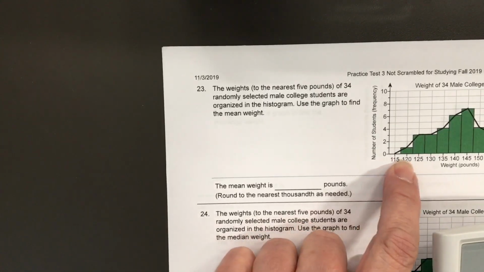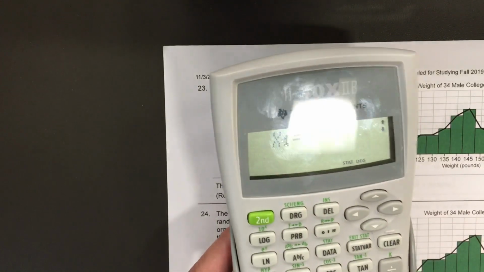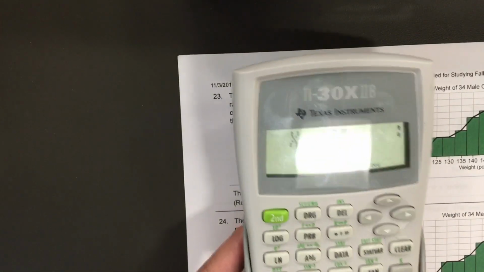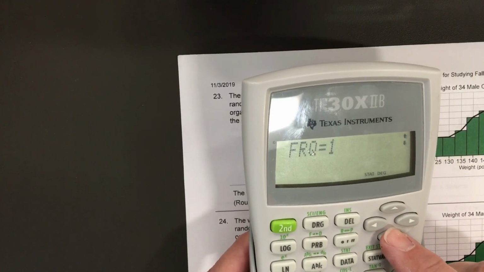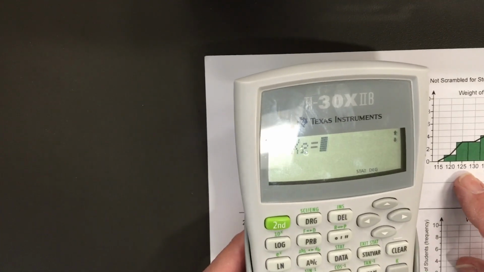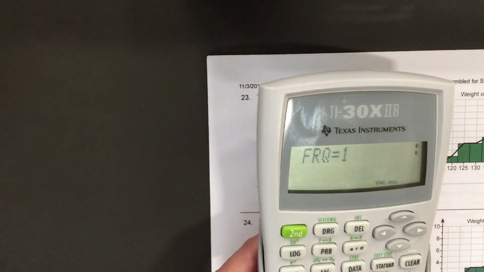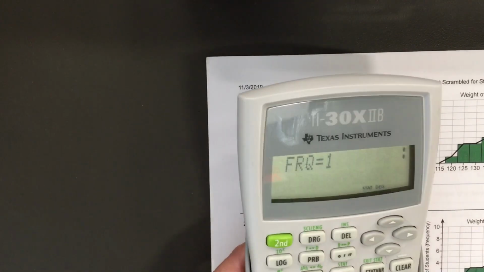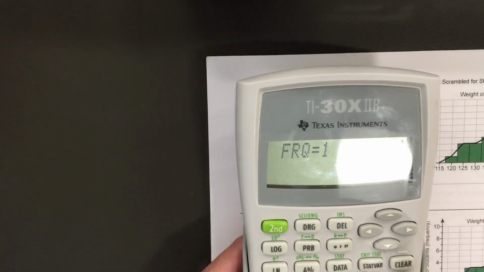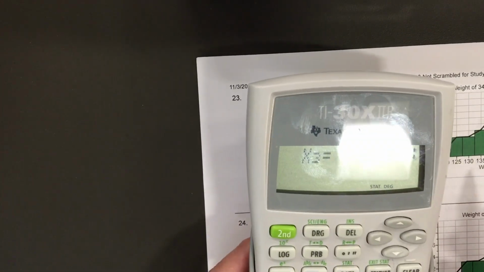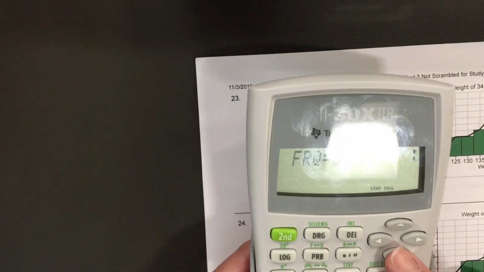On the weights, one person said 120. Press the data key. The first weight, 120. Hit the down arrow, frequency of 1. The second weight is 125. Hit the down arrow. Now the default is to put in a 1 for frequency. Just type over it. 125 had a frequency of 3. Hit the down arrow. 130 had a frequency of 3.